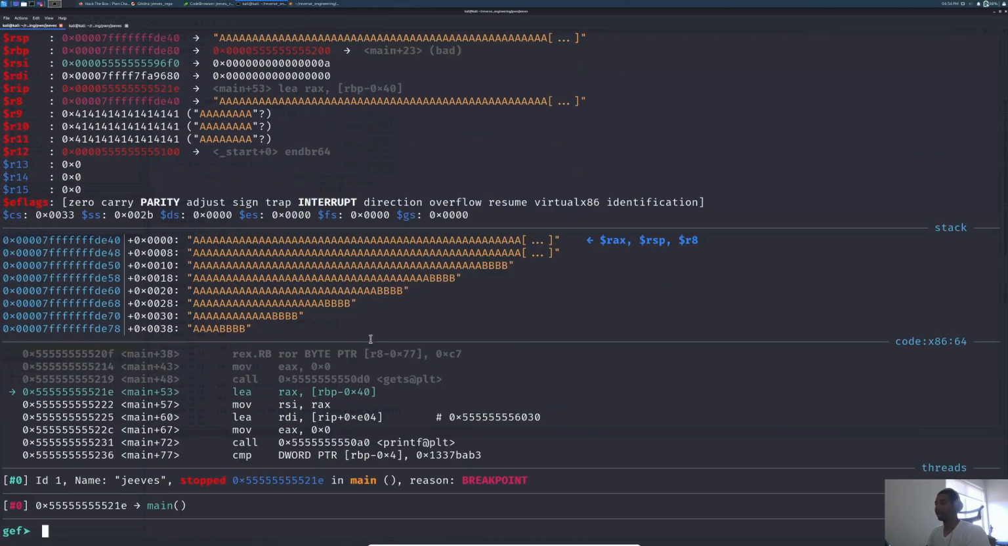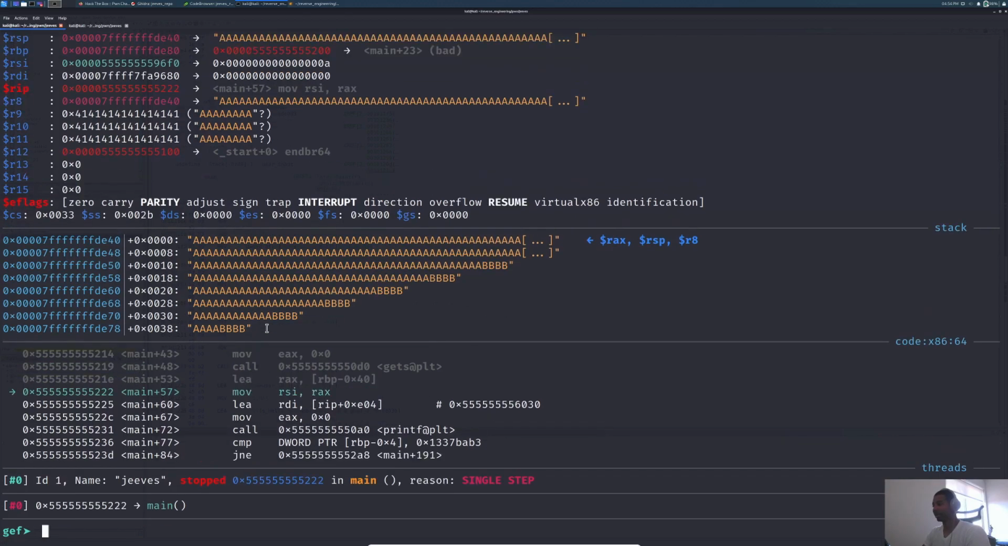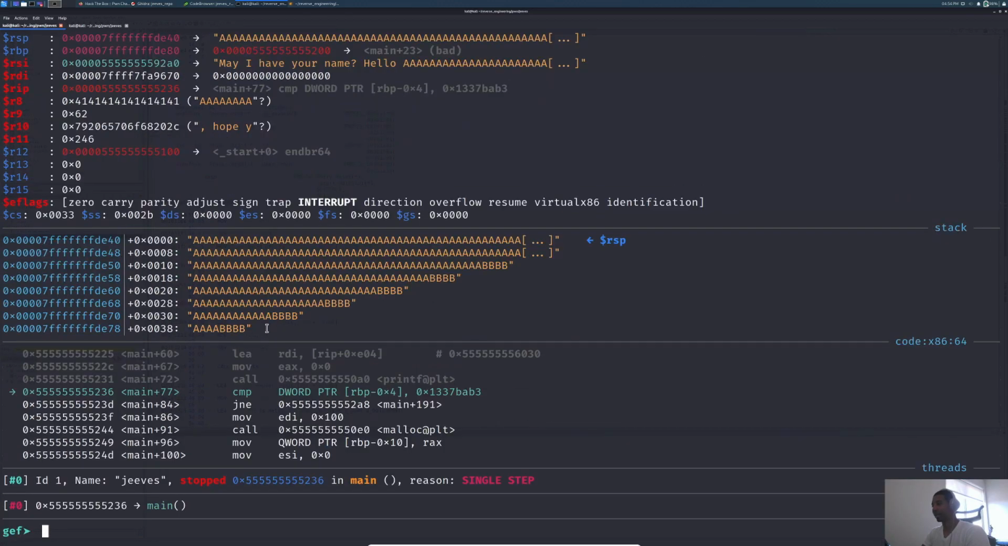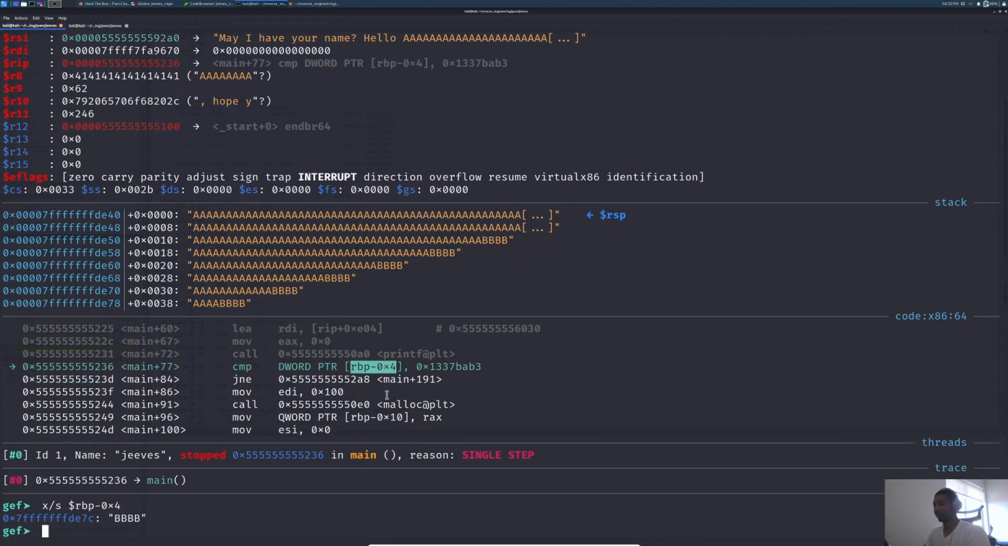So it looks like we did overwrite it. We smashed the stack with all those A's, and then we have some B's there. Now when we go and print out, it's going to say hello and all of that, and then it's going to compare RBP minus 4, which is our dead code, with elite babe. If we examine RBP minus 4 as a string, we see that we have successfully overwritten that value. So now this is going to compare 4 B's to elite babe.